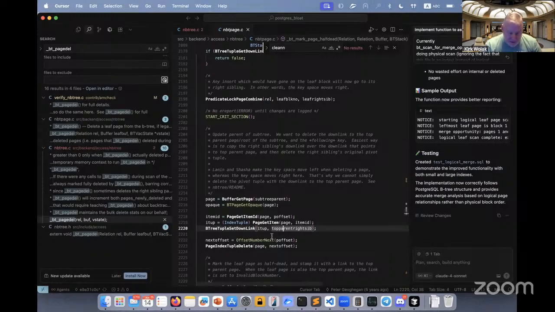And then the next paragraph: Lanin and Shasha make the key space move left when deleting a page, whereas the key space moves right here. Okay, so they're actually admitting they're moving the key space to the right. That's why we cannot simply delete the pivot tuple with the downlink to the top parent page. See the btree README. That I think answers your question.